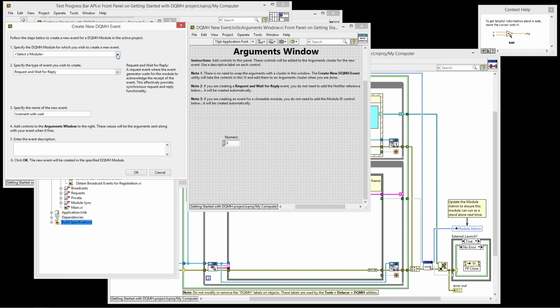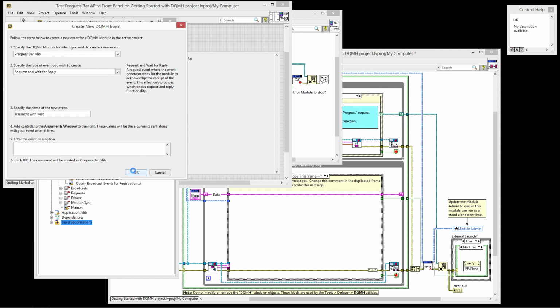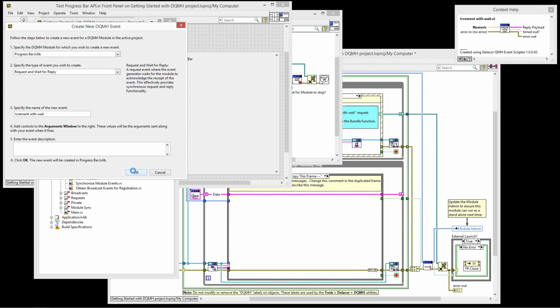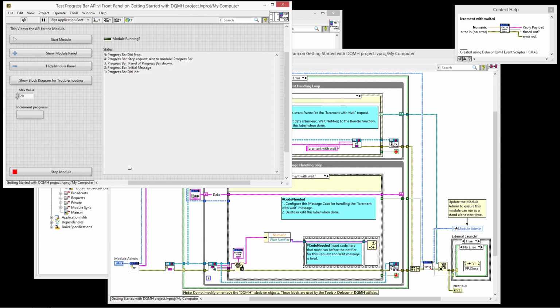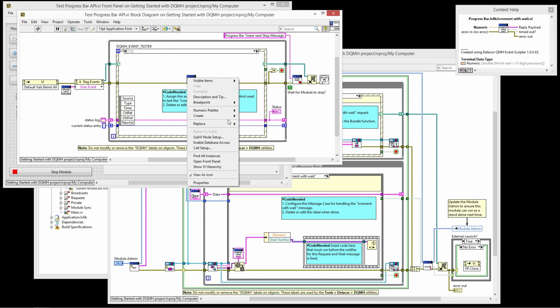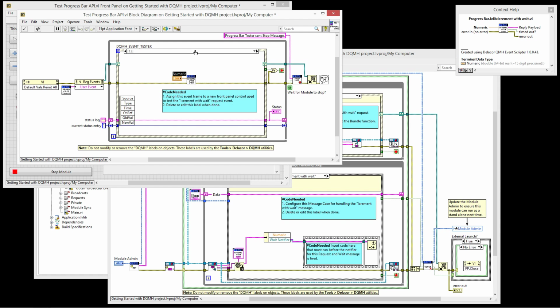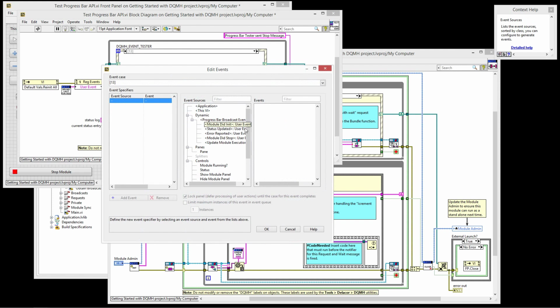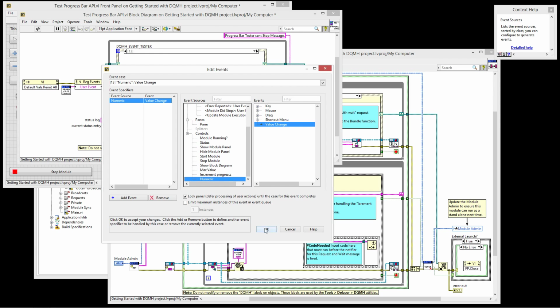And on step 1, I need to select my progress bar. So I'm going to do OK. And that's adding all the code. And this time we're actually going to add code to it. So we are going to create a control, edit events handled by this case, the new numeric that we just created.